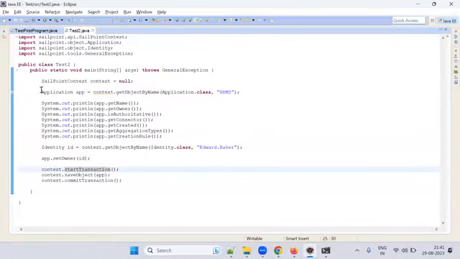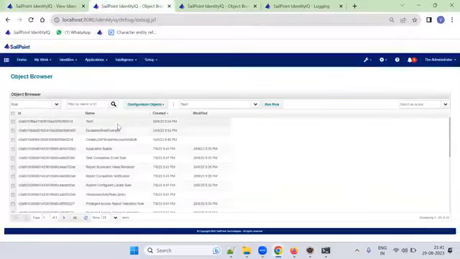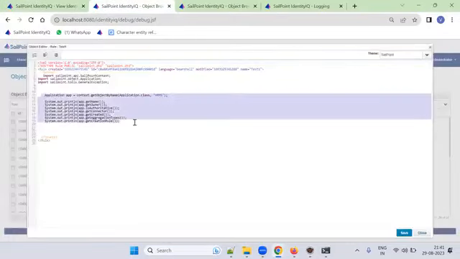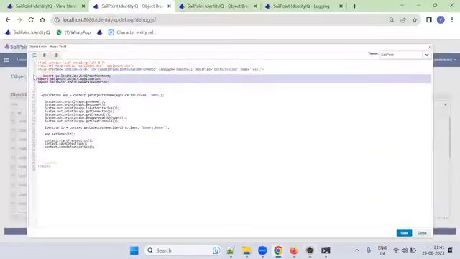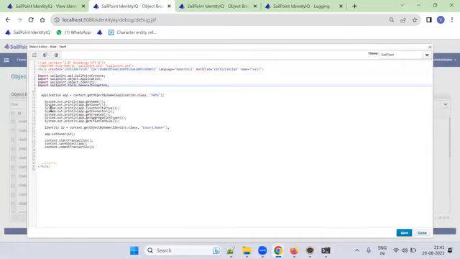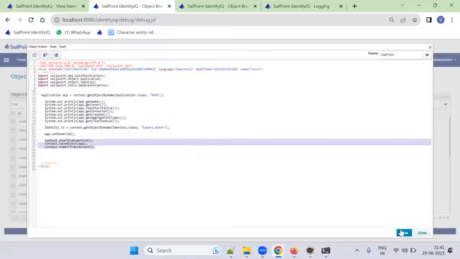Okay, so let's use this code, copy this, create this here. What we are doing: we are loading the application, printing this information, and loading a user. This user object we are setting as owner on this application and saving into the database. Execute this code.